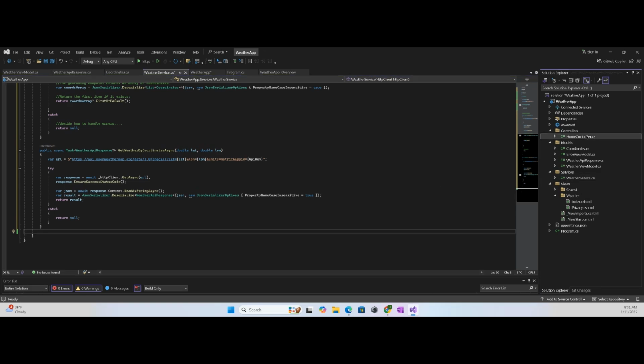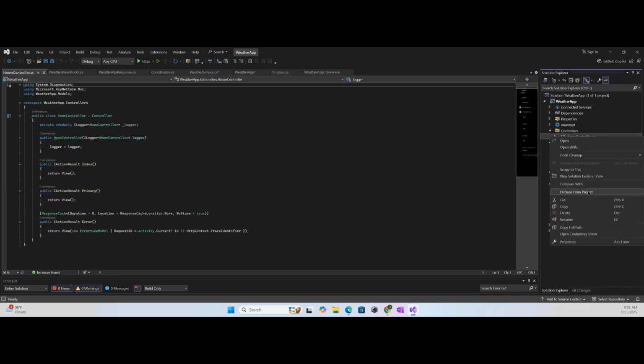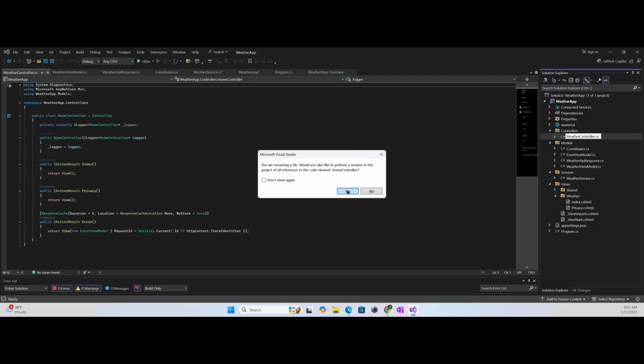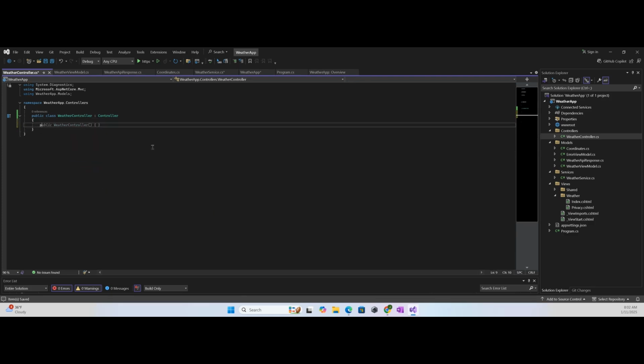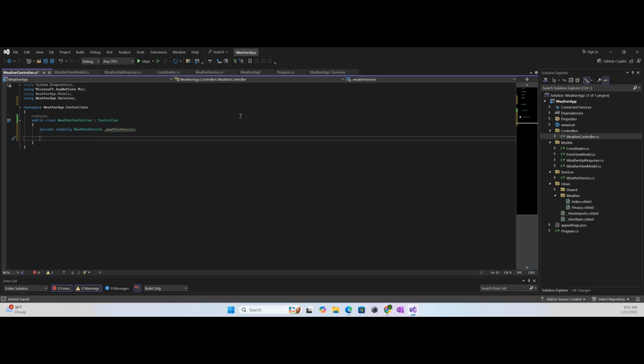So now let's jump back up here to the controller. We will rename it. Let's call it weather controller. Click yes there, so it'll sort of do our cascading updates. Okay, we can get rid of the default code. And we'll start with a read-only field called weather service. So when we instantiate our controller or initialize our controller, we'll pass in weather service.